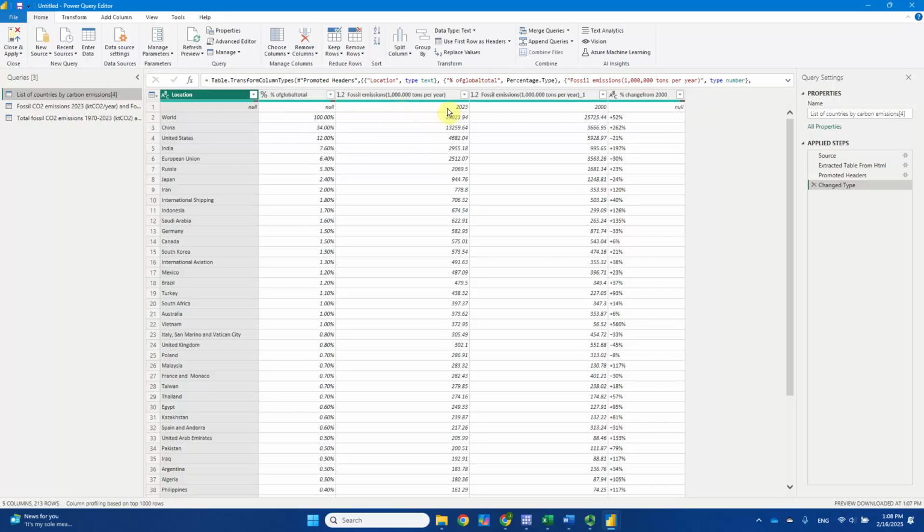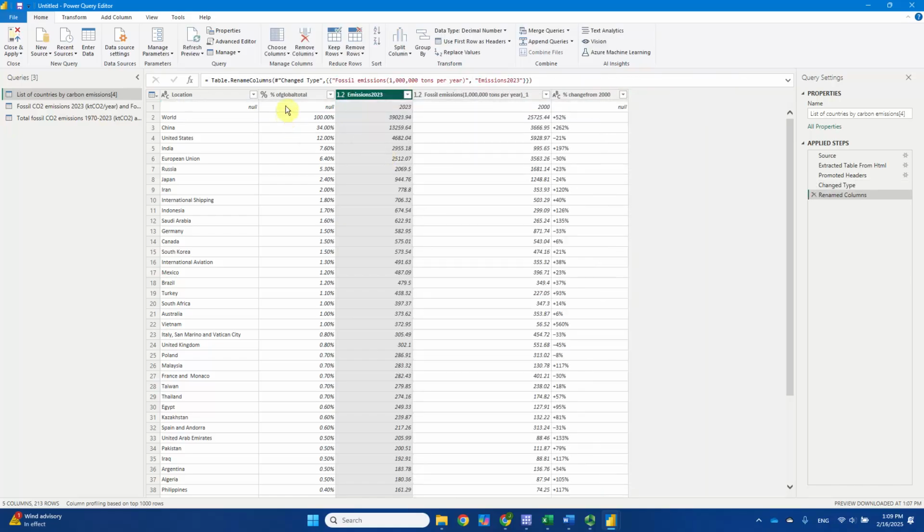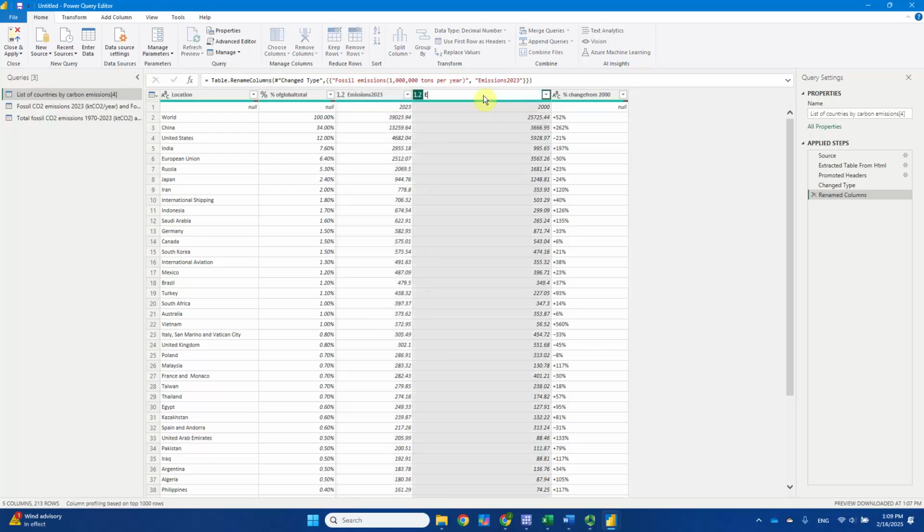Here, it's probably regarding year 2023, but somehow this year 2023 was moved to the first row instead of being incorporated in the header. So I need to change the header name. Double click on the header name. I would just call it emissions 2023. This column again should be emissions for year 2000, but 2000 somehow ended up in the first row of the table. So I'll rename this column as emissions 2000.